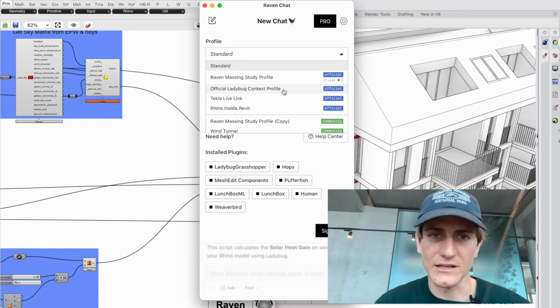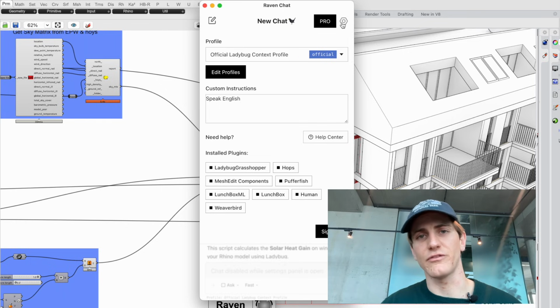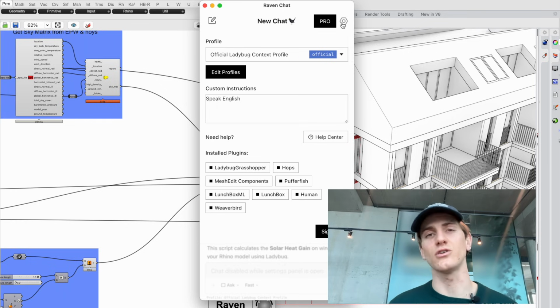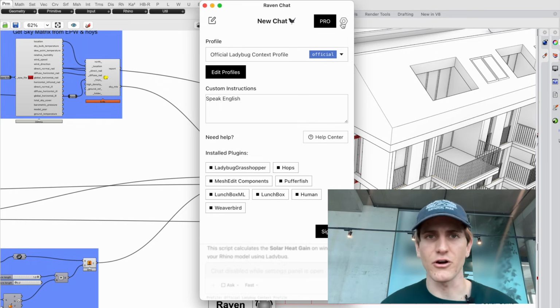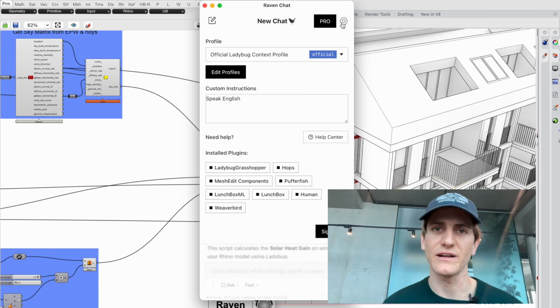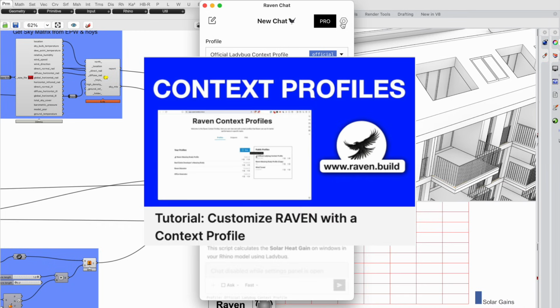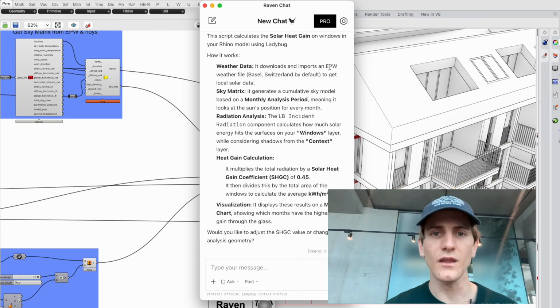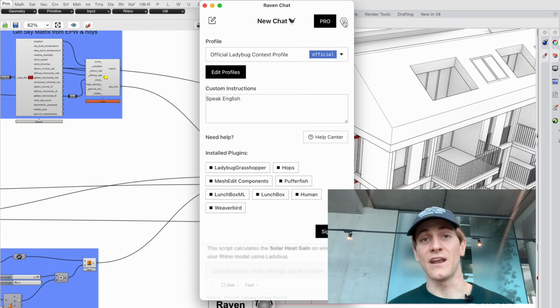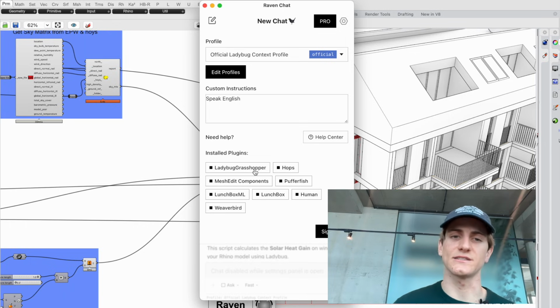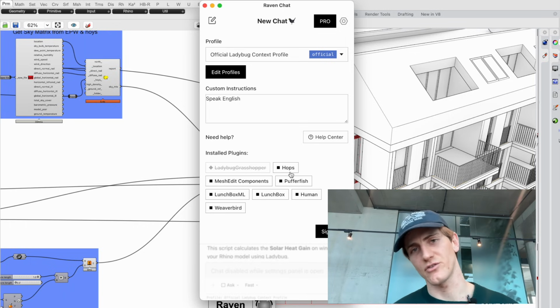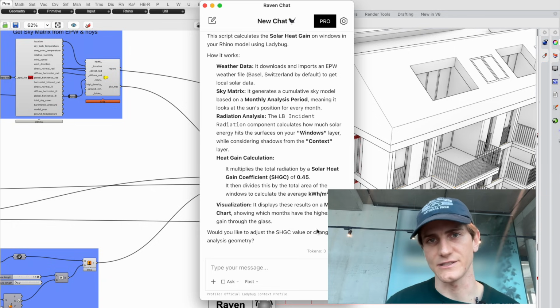Now if I activate the official Ladybug context profile, Raven has additional information and also Grasshopper scripts that you can draw from for my Ladybug workflows. If you're interested in learning more about the context profiles, we have a whole video out by Max from a couple of days ago that is really a deep dive on how you can make your own context profiles. Another little change from the last version is you can now deactivate plugins instead of having to activate them, which is also down here in the settings.